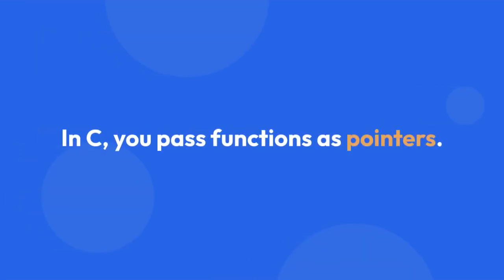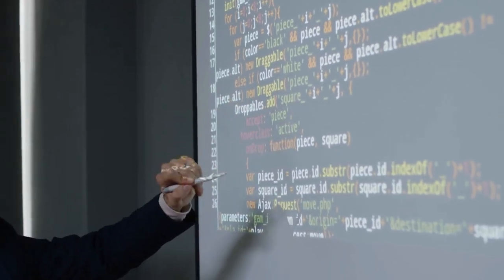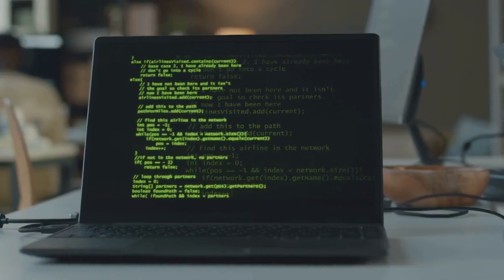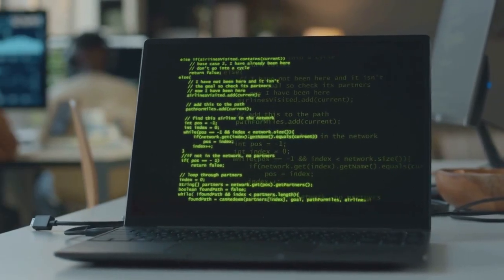In C, you pass functions as pointers. So you would declare your callback function, create a pointer to it, and then pass that pointer to the function that will use the callback.